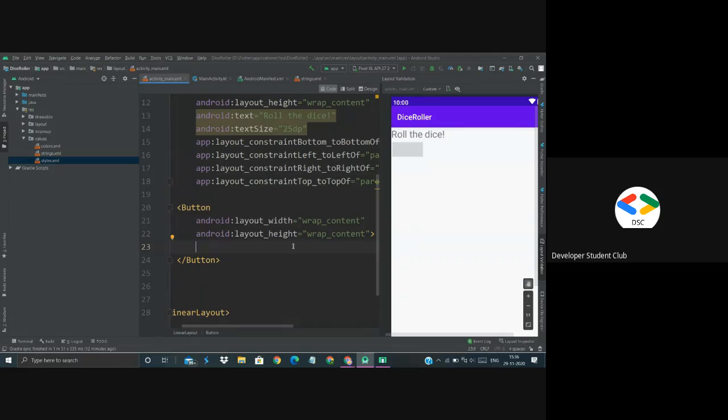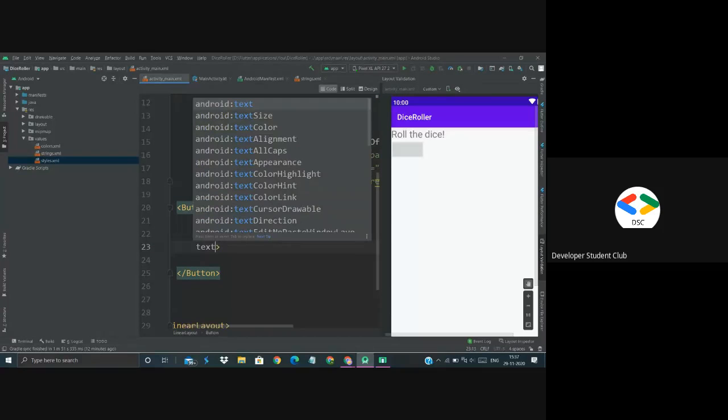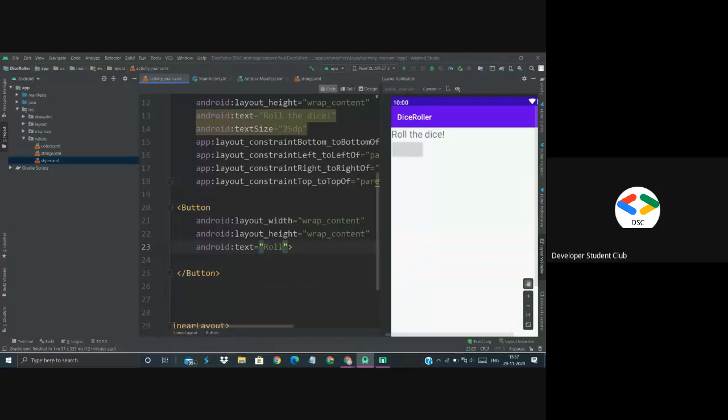Yes. Okay. Now your button needs to have some text. Just write before the tag ends, like before the button tag here ends, not this last one. You need to have an attribute in this that says text. Now, when you type text, you see there are many options: text, text size, text color, text alignment. This is for the UI decoration, whatever things you need in that. Change the size, change the color. So we'll go with text and write roll in that.